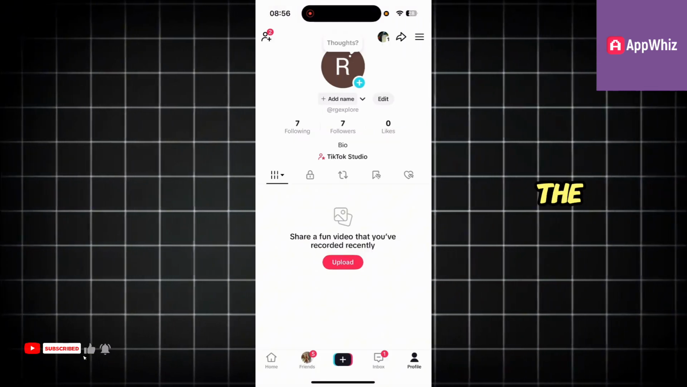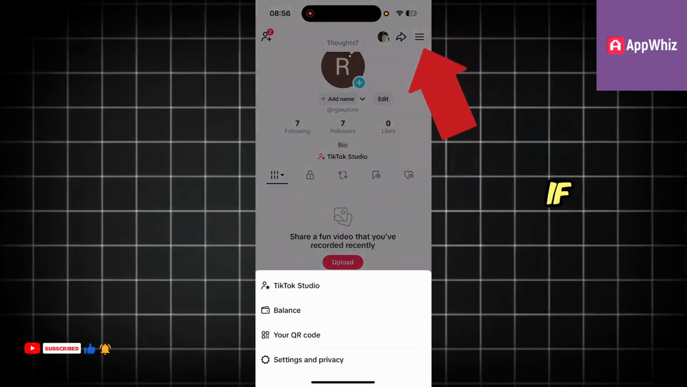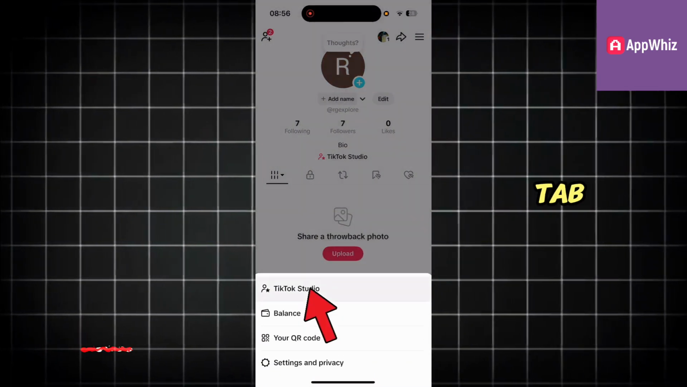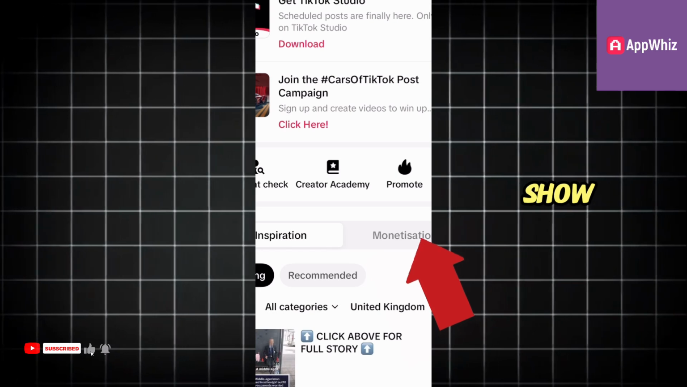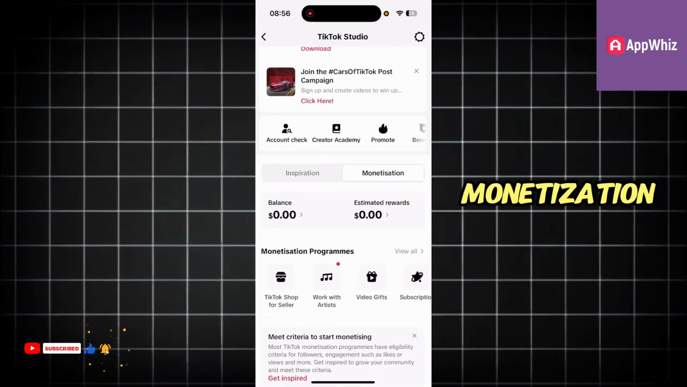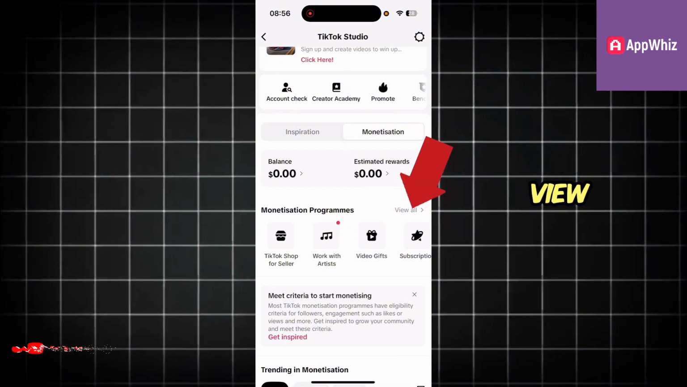Whether you choose to switch to a business account or not, go back to your TikTok profile. Again, click on the navigation bar in the top right-hand corner and then select TikTok Studio. If you scroll down to the Inspiration tab, you'll see the option for monetization. Click on that and it will show you all the different monetization programs available for your account. Next, click on the View All button.